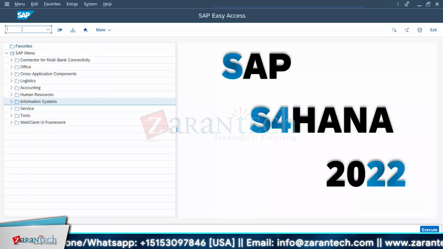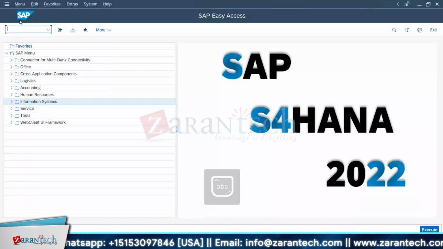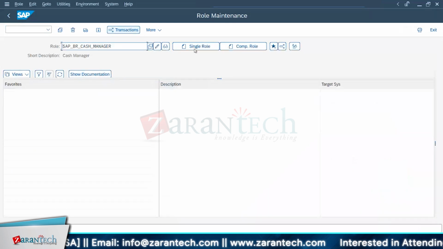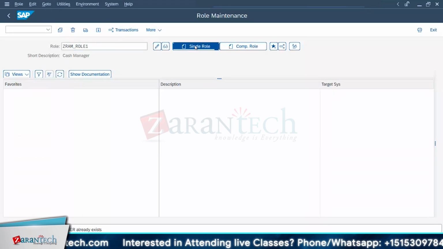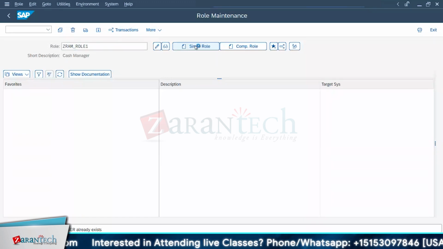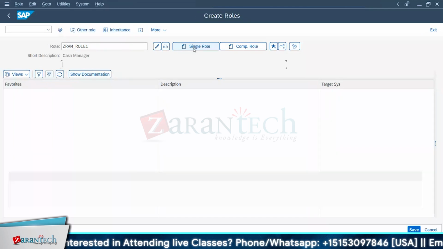How do we create a new role? Go to your SAP system, not the Fiori side. PFCG is the T code. Go there. Click on create single role. Composite roles can also be created. First you should type the role name, ZROM_role1. Click on create single role. So this is a new role I'm creating.